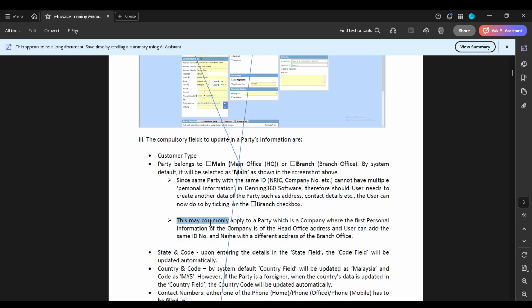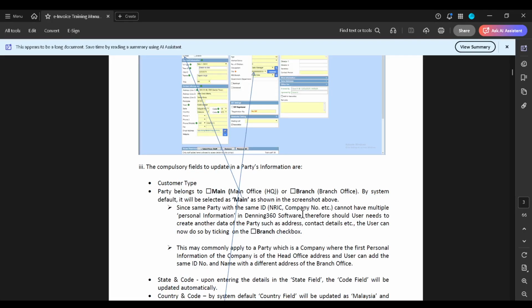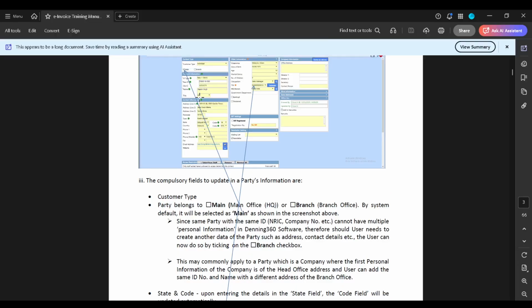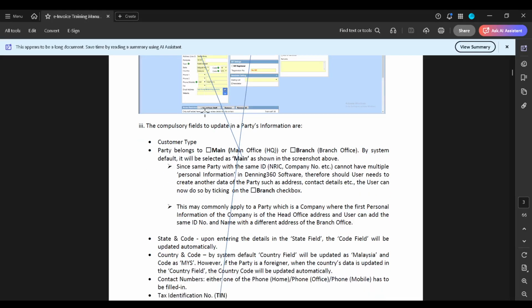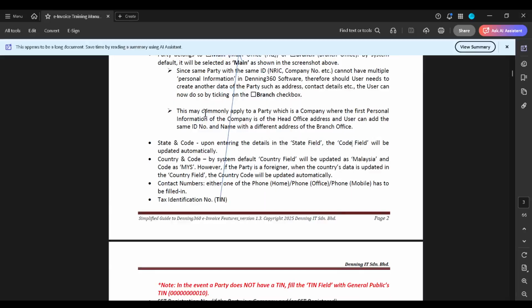As I mentioned here, this may commonly apply to a party which is a company, where the first personal information of the company is the head office address. The user can add the same ID and name with a different address of the branch office. Clear? If branch, you tick the checkbox branch. If main office, your client uses the main office address, it's already ticked by default, main. If branch, you have to tick branch. State code, country code: you insert the state, the code will be updated automatically. Same thing with country. You insert the country, the code will be updated automatically.